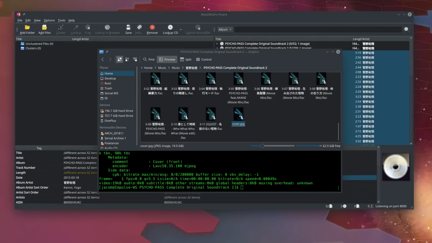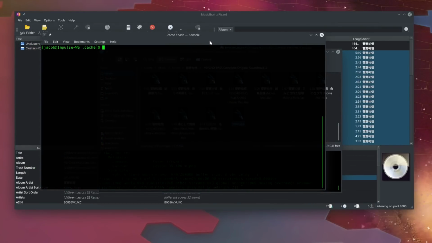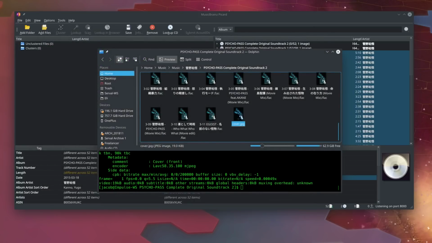So now I'm going to come back to my cache directory from earlier, and I'm going to remove the Elisa directory. I'm also going to come back out here, cd into .local, and remove my Elisa database. Because Elisa, once it discovers a file, it does not like to change that file's metadata. So, alright, all of that done.